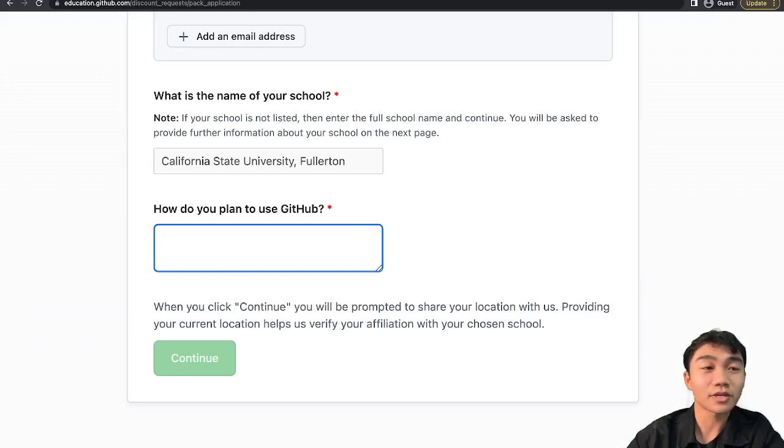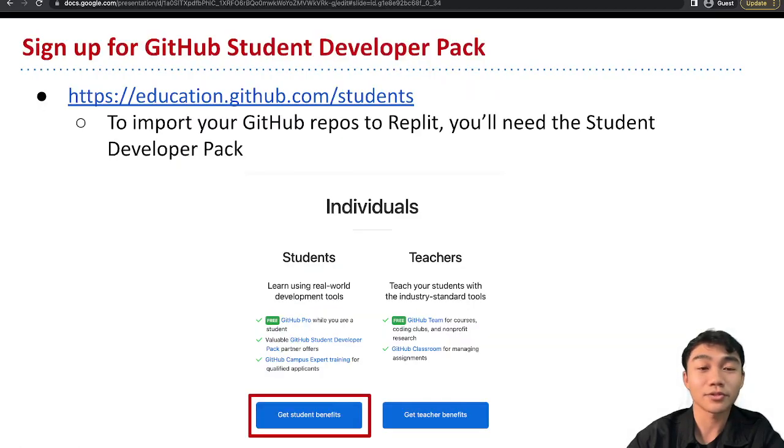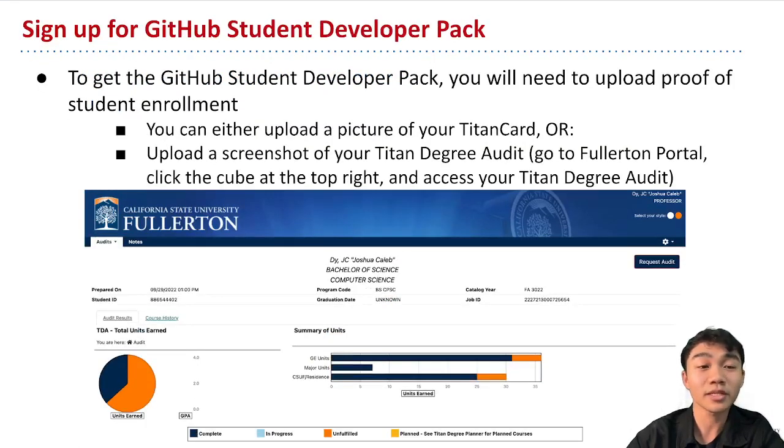Once you've written that, you can just click continue, and it'll take you to a page that asks you to upload some proof of enrollment. The easiest way to do this is by uploading a picture of your Titan card. If you have your physical Titan card, you can just take a picture of it with your phone, and then just upload that to the site.